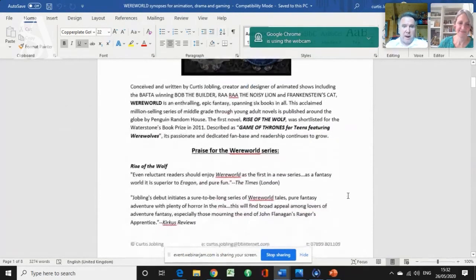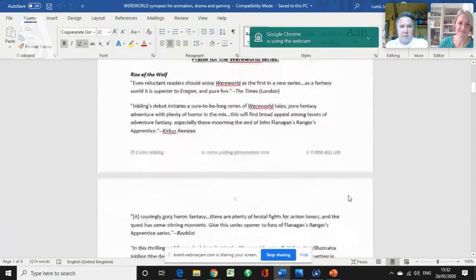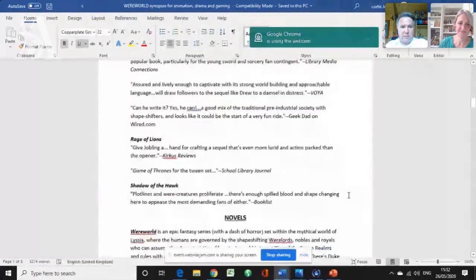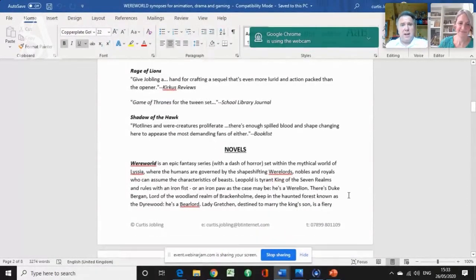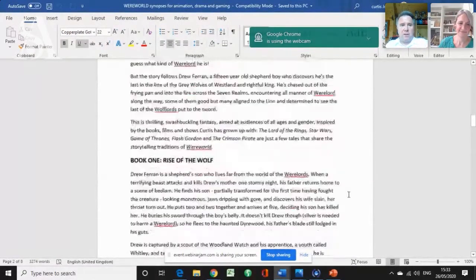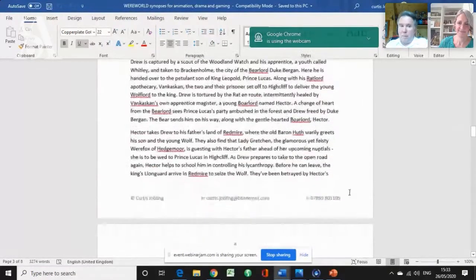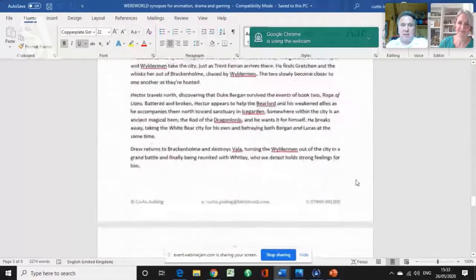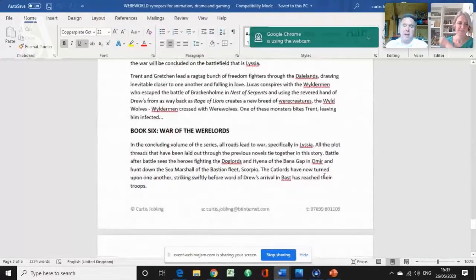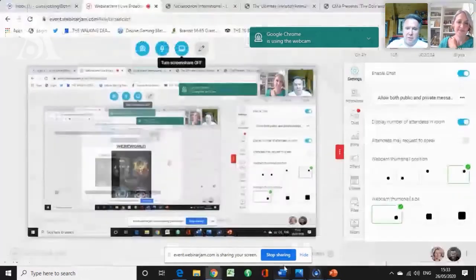So we've got praise for the series. A lot of reviews have come in from major publishers, in print, and from journalists. And then the novel series. What do the novels consist of? We've got a 1-page outline, pretty much, or 2 pages in some cases, of each of the novels, and there's 6 books in the series. So instantly, anybody who's interested will see the potential of what the books are for television.